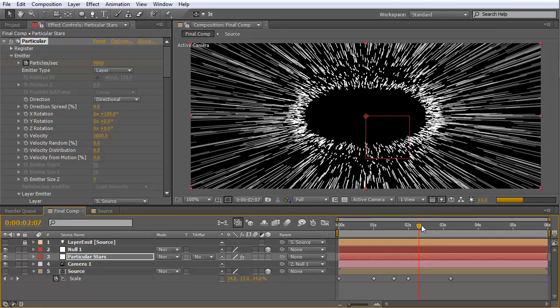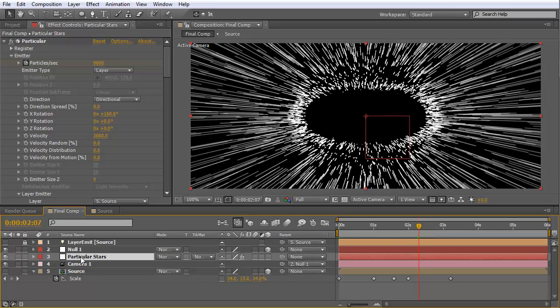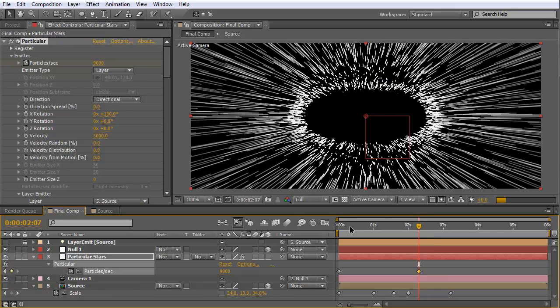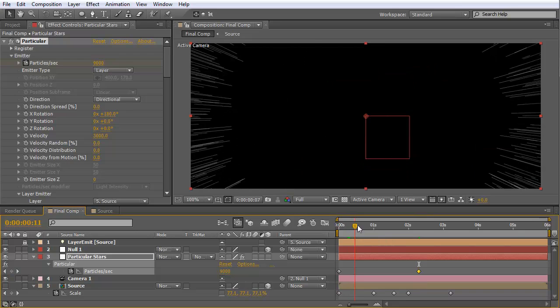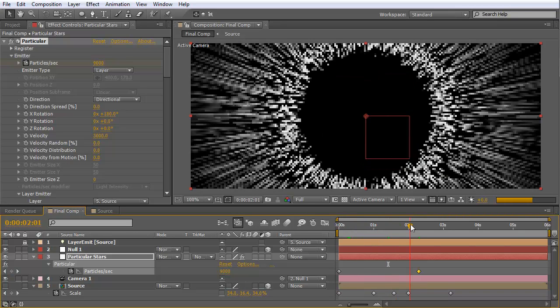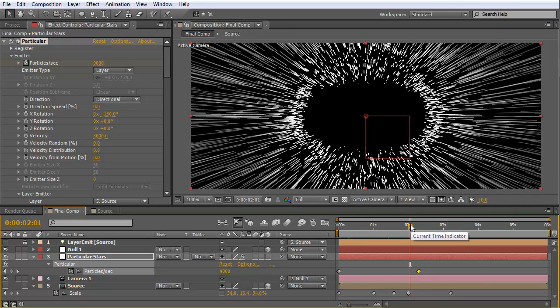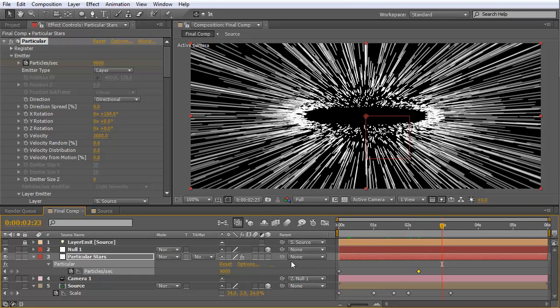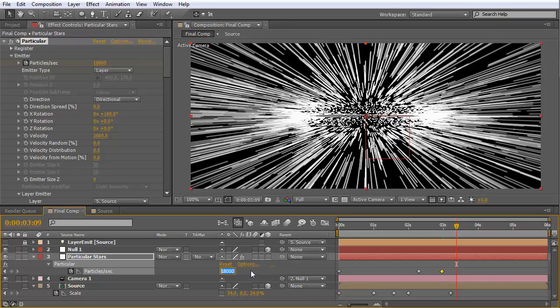We'll hit U to reveal the keyframes on this layer, and we'll set a keyframe so we have a consistent amount of particles being emitted here, which is about 9,000. And then we'll come down here to maybe about 3 seconds or so, and we'll increase the particles up to maybe about 18,000. We'll double it, so it becomes a lot more particles being emitted here at the center, and then come down about 3.5 seconds again and decrease that all the way to 0 so those stop.